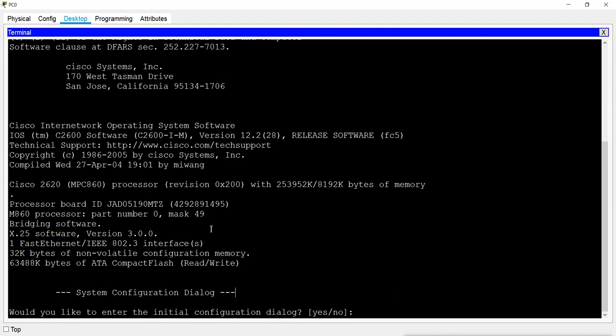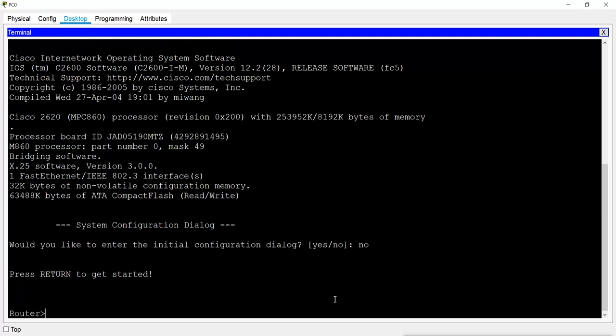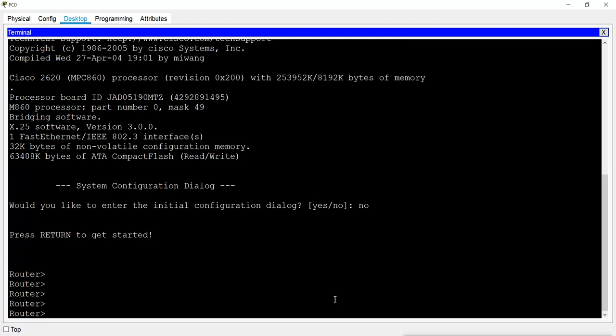Now it is the boot process of the router, and finally, as it is not having any configuration, it is in setup mode. I will not use this setup mode to configure it, so I will say no. Press return to get started, that means press enter to log in. When I click enter, I am logged in, and here is the default name of the router.